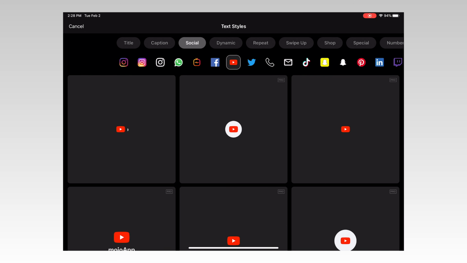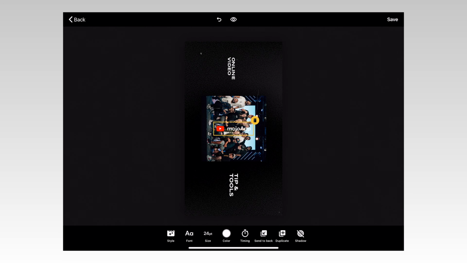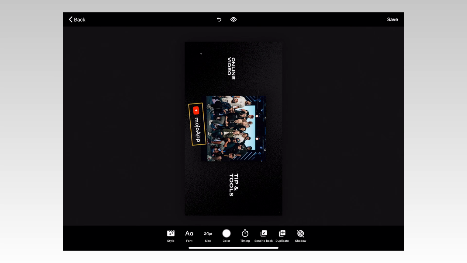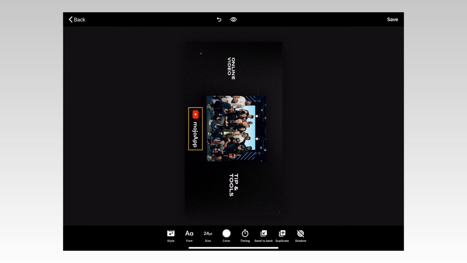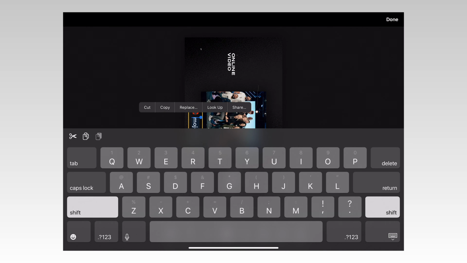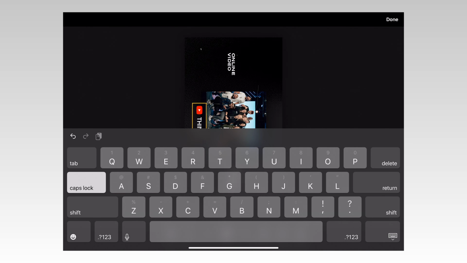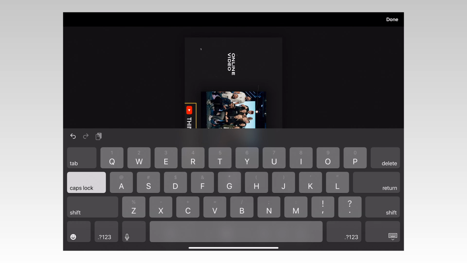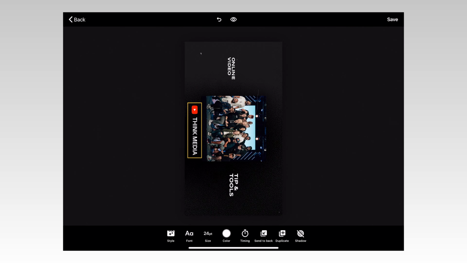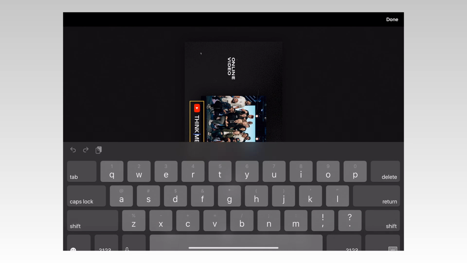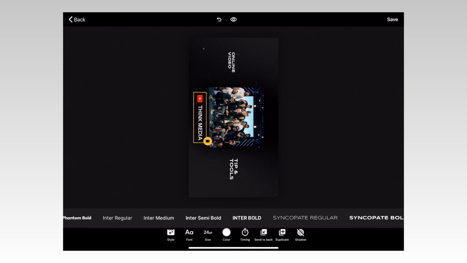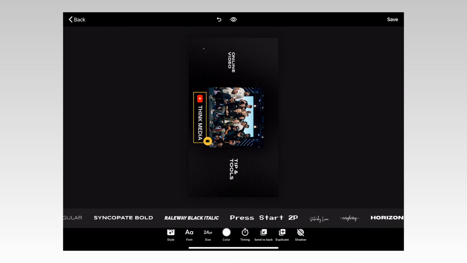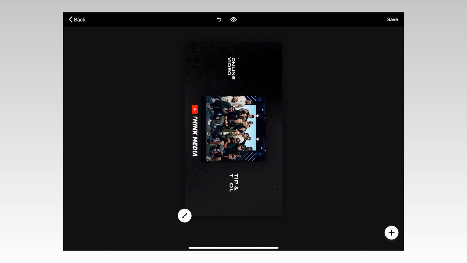But I'm gonna hit the YouTube icon and then just throw this guy right underneath the photo. Want to center it, okay. And then let's put Think Media. And then what we can do is change the font. I'm gonna change the font right down here. And there's so many customizable things, even with the free version. But all that to say, it's looking pretty good.